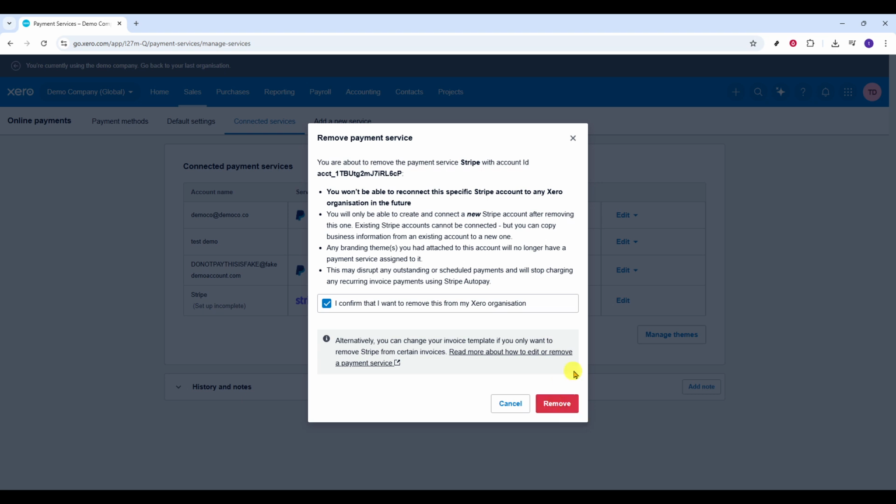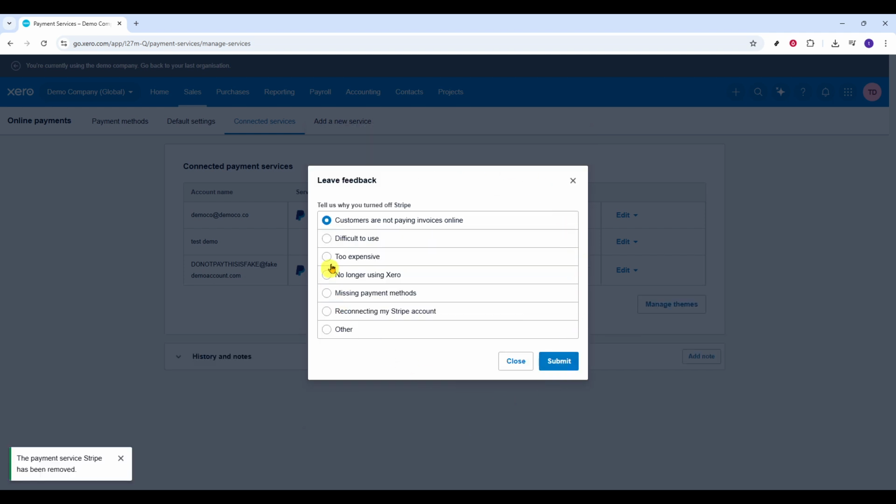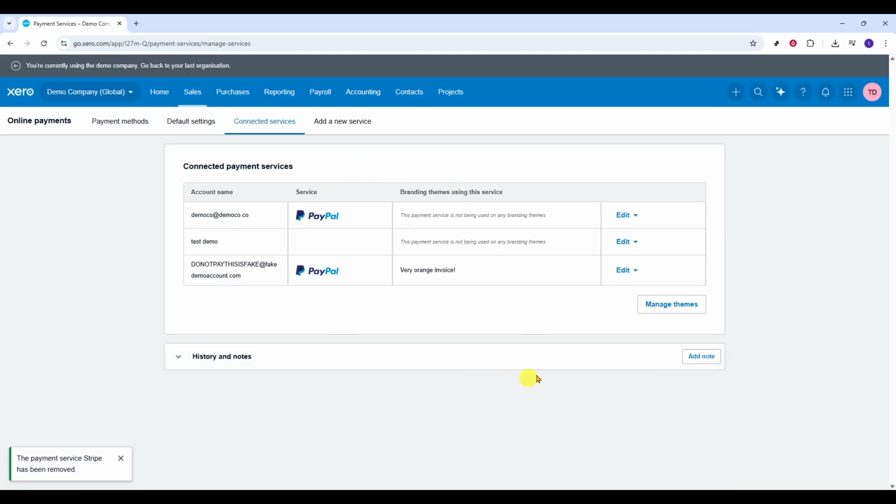A few tips as you wrap up. If you don't see the option to remove Stripe, you may lack the required permissions, so check with an organization admin. If you also use a separate Stripe bank feed in Xero, note that it's managed independently from payment services. And if you have invoice templates or branding themes that reference Stripe, consider updating the payment instructions so customers know how to pay going forward.